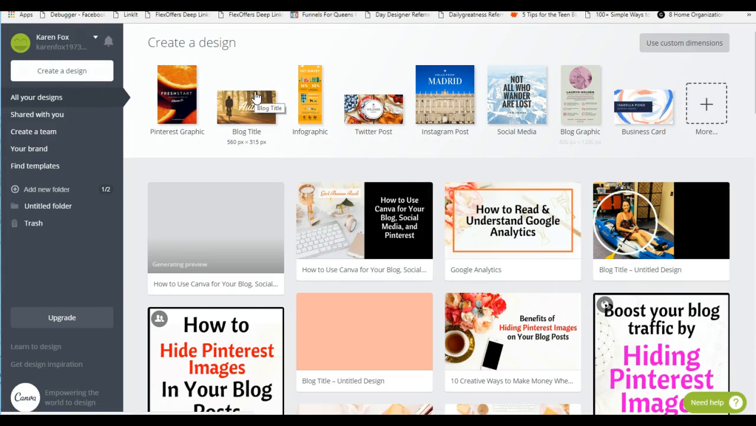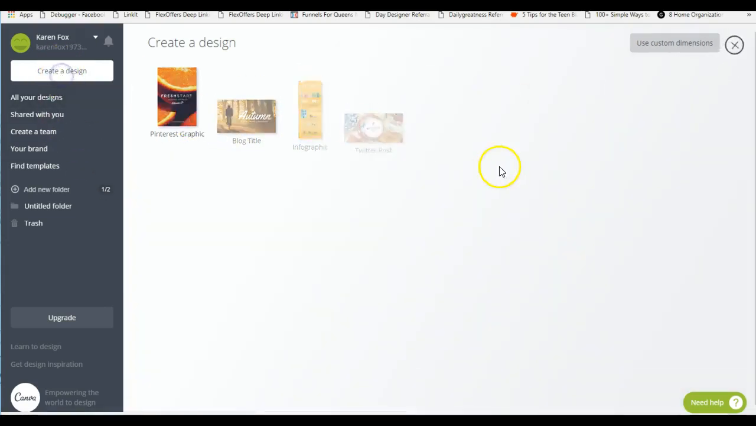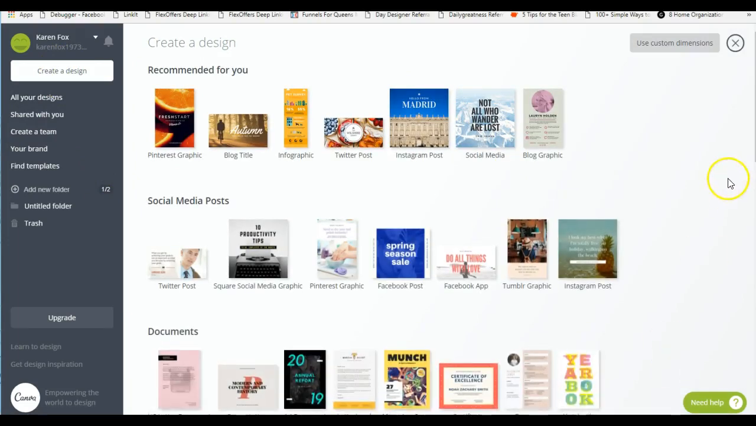So when you first log in, you are going to see this is basically your dashboard. So this is my dashboard. And this is always going to be here at the top. Some of the most, I guess, common templates or sizing. That's the thing about Canva. It has pre-made sized templates for just about everything. These will show up right here, but if you actually click on create a design, it'll bring up everything.